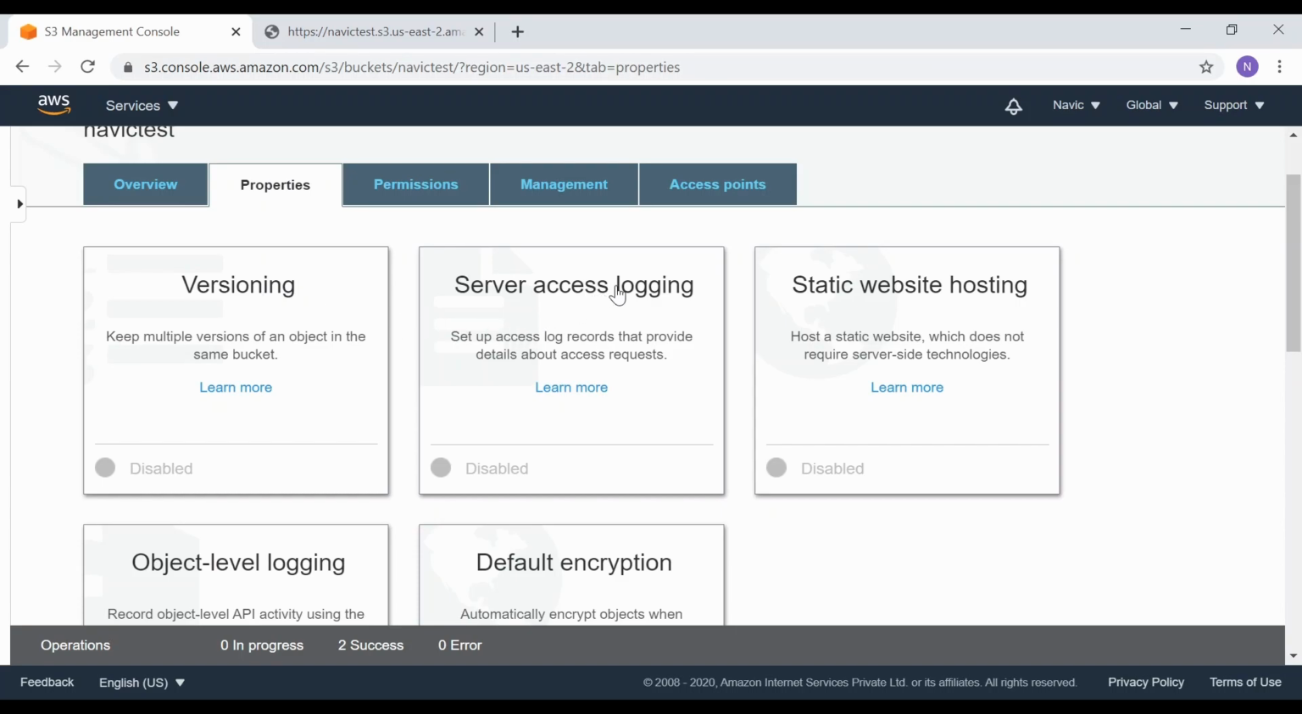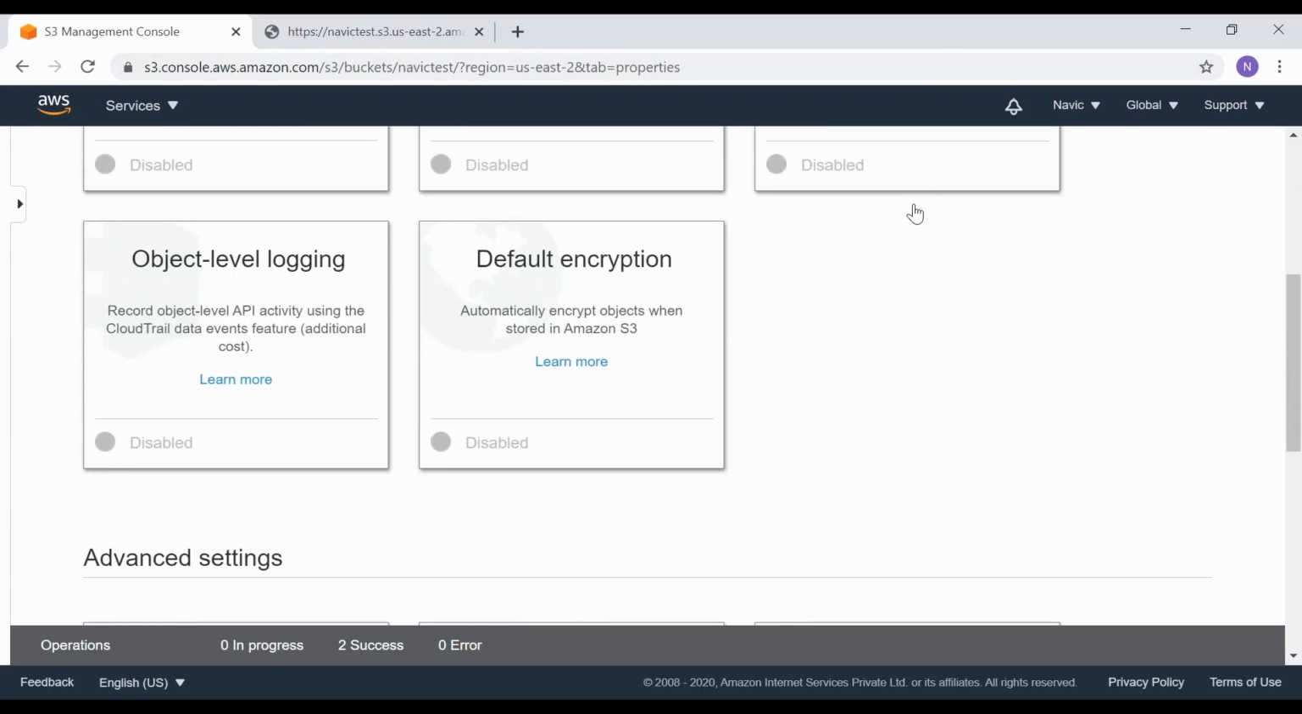Server access logging, you can log that data, whoever is logging in, deleting, whatever action, it will log that. Static website hosting, you can add static website hosting. For example, you have a static web page. For example, I have uploaded a JPG image. Similarly, you can build a simple HTML page also. So you can enable this, and that bucket will act as static website hosting. The interesting feature used very much with S3 is static website hosting. Object level logging, we can enable that also at the object level instead of the bucket level.